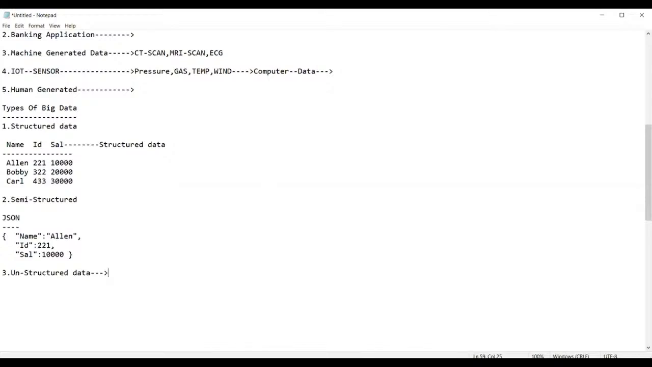That kind of data is called unstructured. 80% of the data across the globe, we get in unstructured format only.